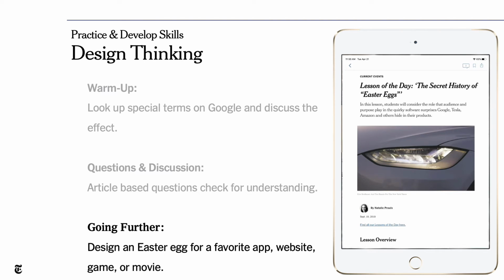Then after they learn about that, they are going to answer questions about how Easter eggs are created and for what purpose. And then finally, in the going further activity, they get a chance to practice and develop their creativity and design thinking skills by inviting them to come up with an Easter egg of their own that they would hypothetically incorporate into their favorite game, app, or movie, and they design it either through writing or drawing, all while keeping in mind the audience and purpose it serves.